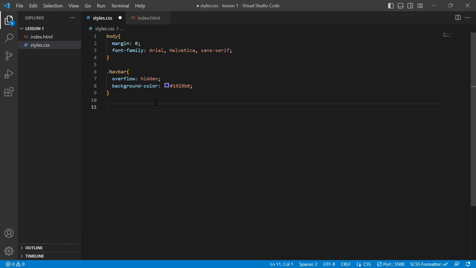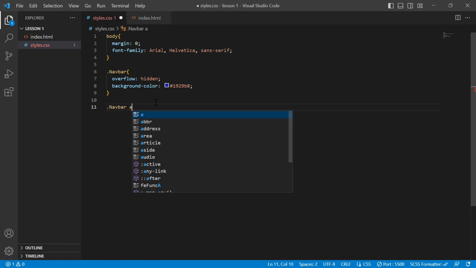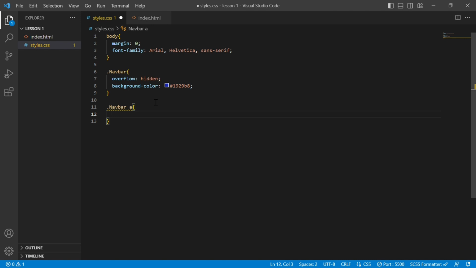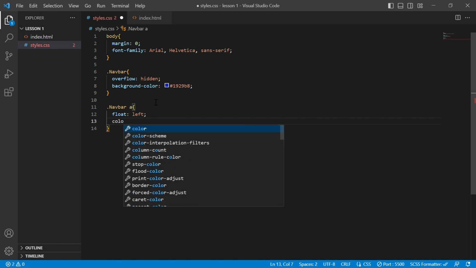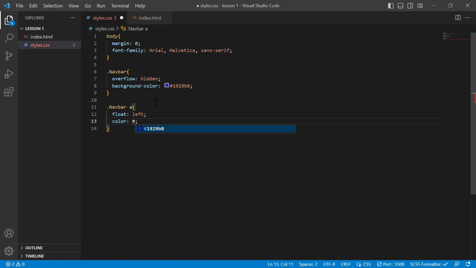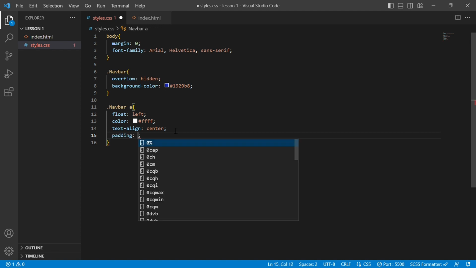All right. So .navbar again, anchor tag. Then we set the float to left. I set my float to left, and color is going to be white. So I'm just going to use FFFF to get the white color. Then I'm going to set text-align to center, and I'm going to set the padding to 14 pixel. I think that should be enough, and 16 pixel.